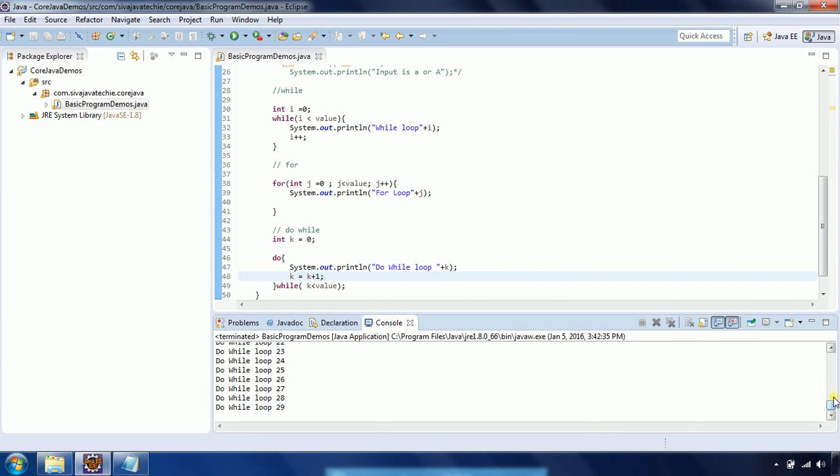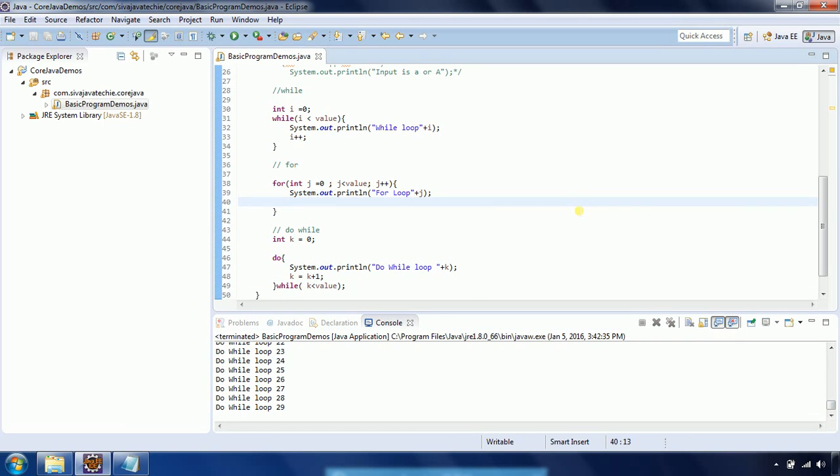Okay, for do while, and also in the case of while and for loop, it is going to be the same. So these are the three looping statements we have in Java as well. These are very basic simple programs, just to understand the control and looping statements.